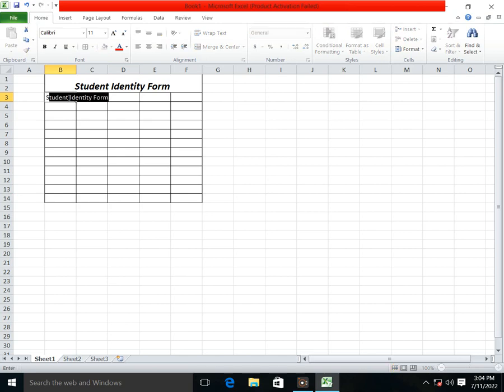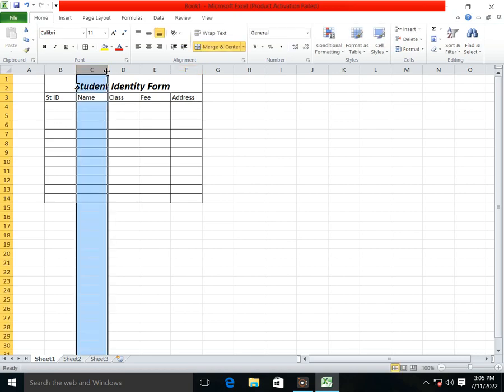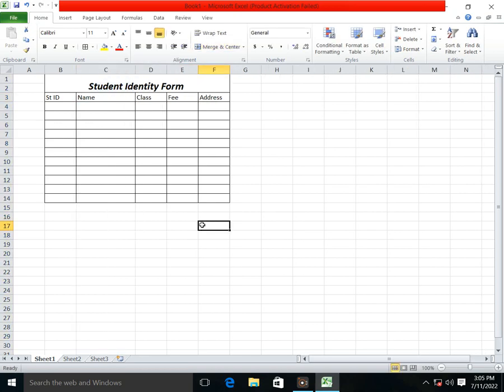Now I will write student ID. Here I will write name, class, fee and address. Now I will set it in this way.